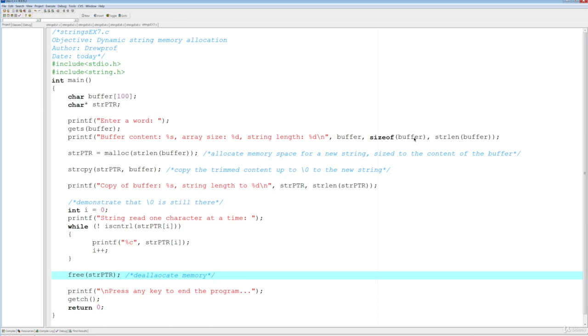Okay? On the surface, they might look like they do the same thing, but they don't. This here stops as soon as it encounters \0. Sizeof doesn't care. Sizeof is going to be based on the buffer size. So if the buffer size is 100, that's what you would get right here. Array size will be 100. However, if we type, let's say, dude, which has 4 letters, then you will get 4 right here.